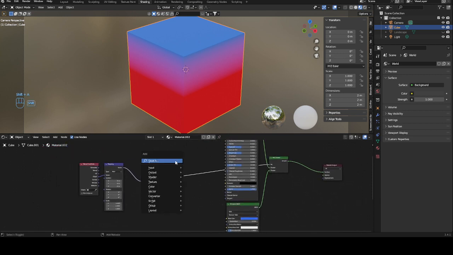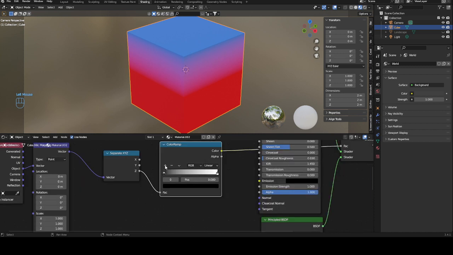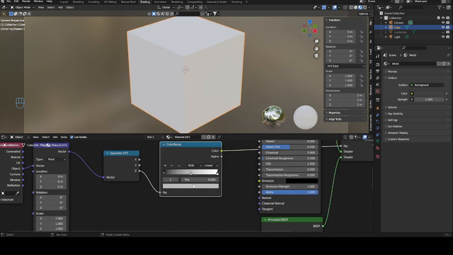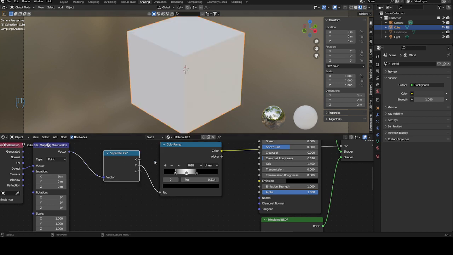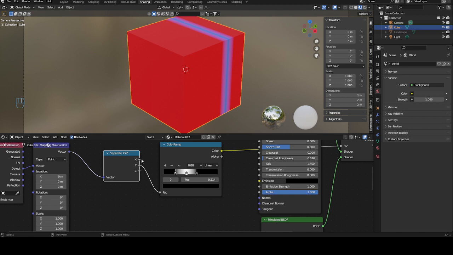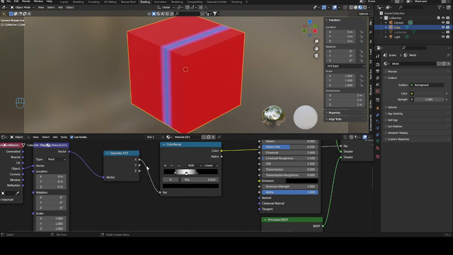And then what we can do is again put a color ramp into here, and then we will just use this as a measurement. For example, if we get our black here, then put the black here and put this here, you can blend these two pretty easily. You can really get creative with this Separate XYZ. Obviously, you can also use this with the other axes, but I found that the Z axis usually is the one that does the most for you.